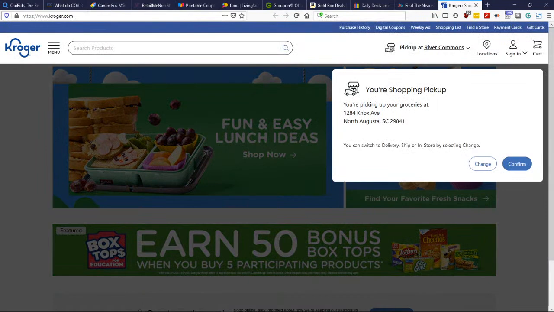Did I not hit enter? Oh, it's loading. If you want to try those services, yep.